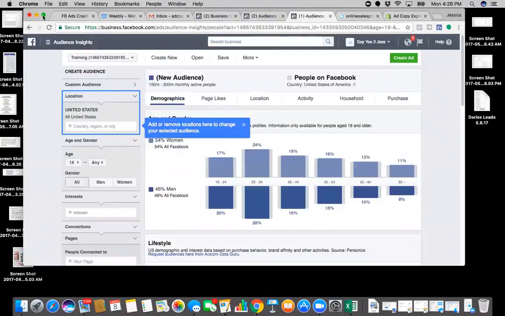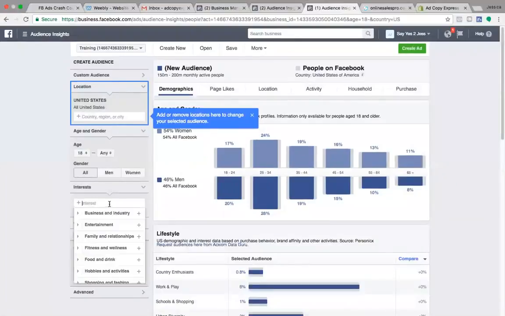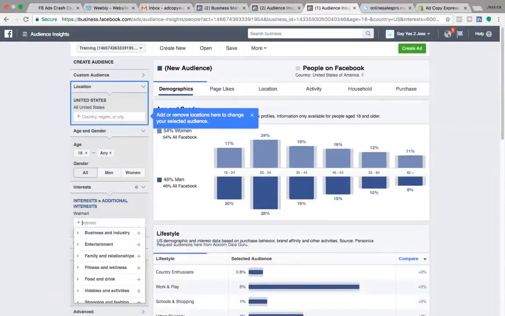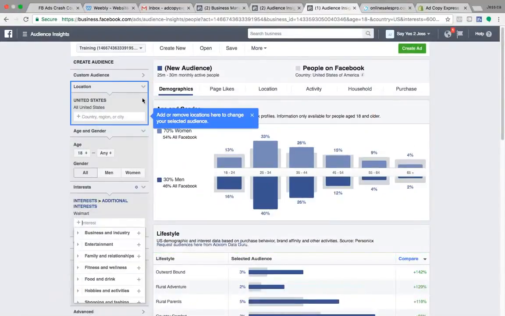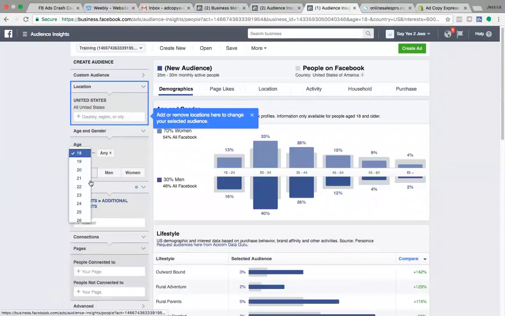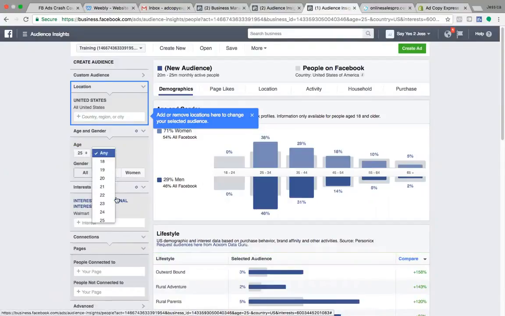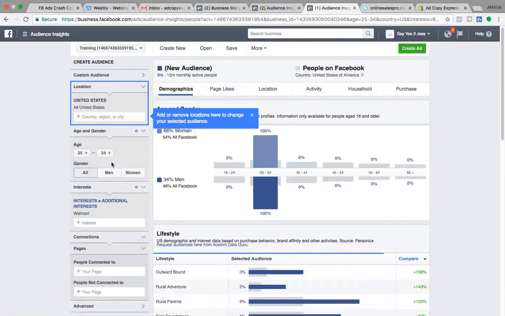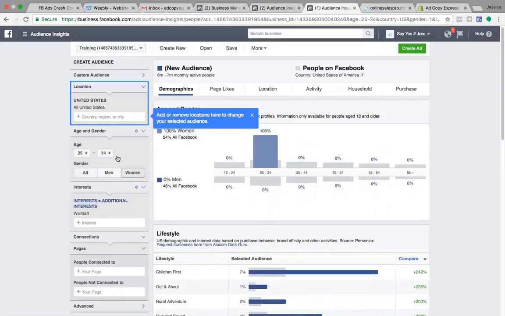I've already have United States here picked. I'm going to type in Walmart. Normally I've done this research ahead of time, but I'm just doing this for this. So we see that Walmart 25 to 34 is what works. Yes, I can look up other pages, you guys. I'm just doing this for the course.